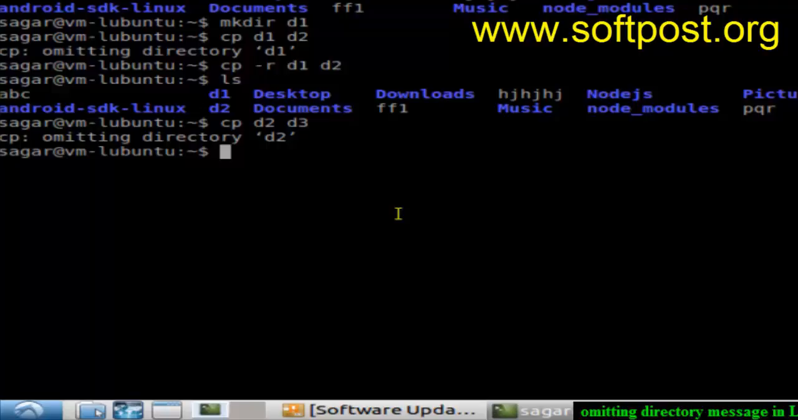You will have to use the switch called -r, which means you have to copy the directory recursively. So to get rid of that particular message, you have to use this switch -r and then hit enter, and now you have copied the directory.